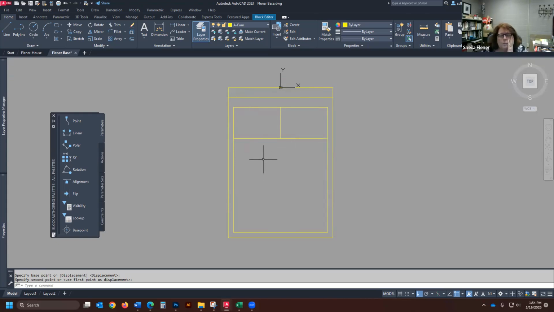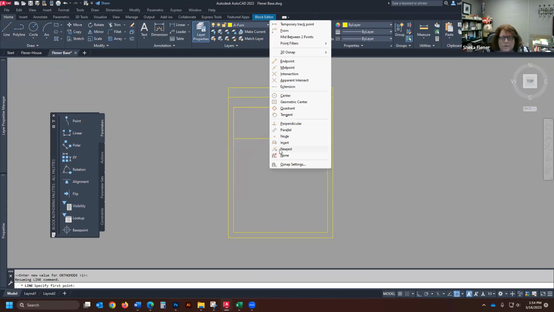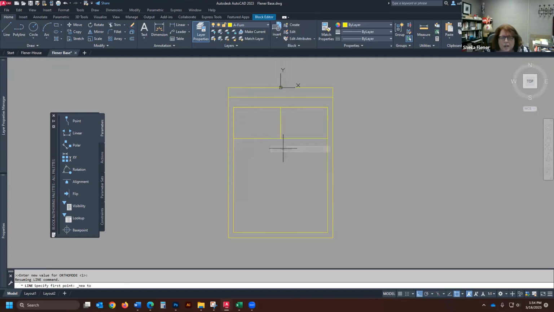Okay, so it looks a little more like a bed. All right, so now I'm going to create a blanket. So I'm going to click line. I'm going to hold down the shift key and right click because I want the nearest point, and it becomes an hourglass. So I'm going to come about right here, click, and then go across like that and click, and then hit enter. So there's my blanket.